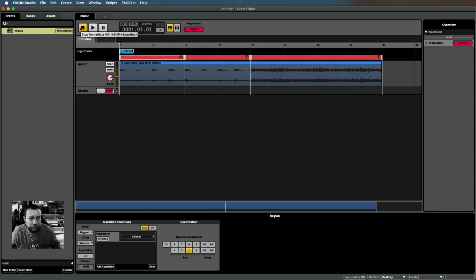So this saves you a tremendous amount of time. If you do it like this, it's way more efficient and you don't have to set up so many markers and destinations. So kudos to the FMOD team for introducing magnet regions to us.